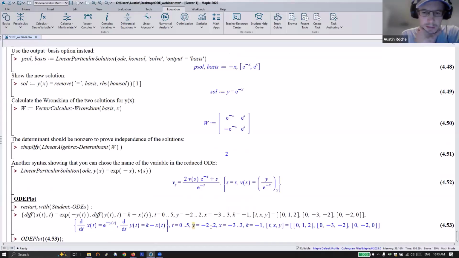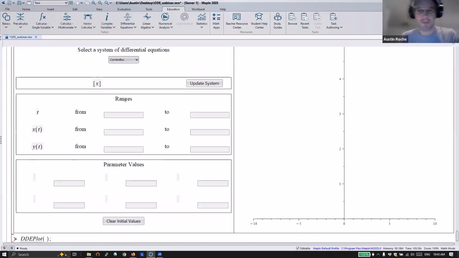I've got a range for the y and the x values for the dependent variables and a range for the independent variable. I've got a parameter value, k is equal to -1. And these are essentially initial points where it's going to draw the solution curves through those points. So let's see how that works.